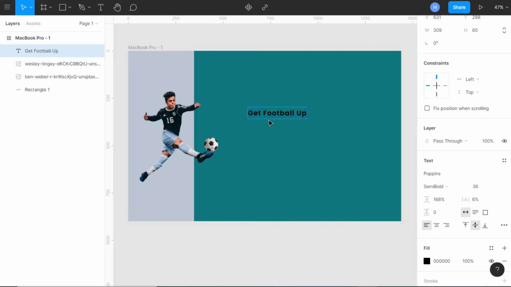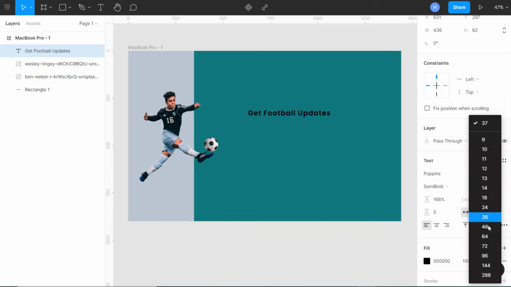football updates, and this text looks a little bit smaller, so I can increase it. Let's make it 48. So we'll select all and make it 48.